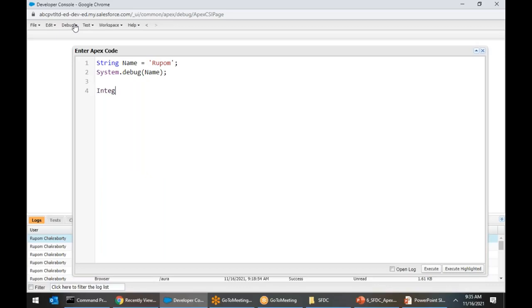Now I'm saying integer L equals to 22. Now I say system.debug name. What will I get? I'll get Rupam. Now I say name equals to Ravi. Now I say system.debug name. What will I get? Rupam or Ravi? Ravi.